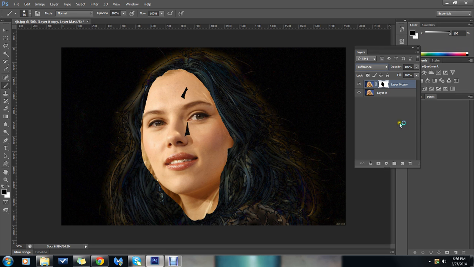So that's the tutorial there for adding a simple layer mask.